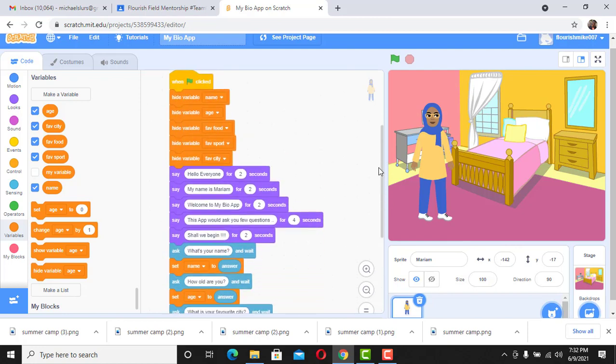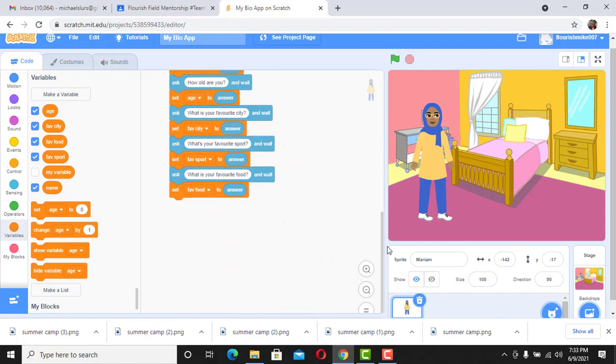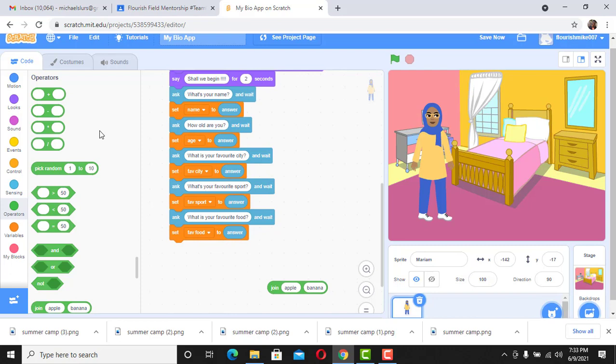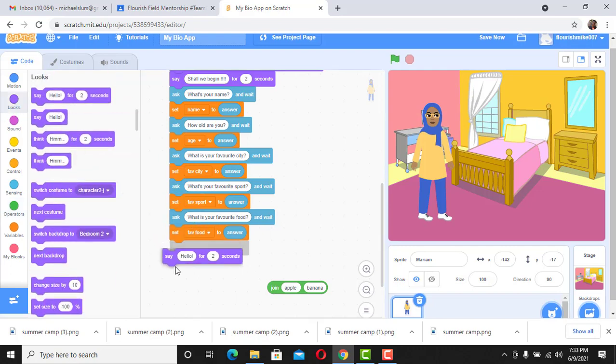Now to retrieve the values, you just need to use a say block. And then you need to understand this join block. So when I click on this, it's joining whatever I type right here and right here together. That is exactly what we're going to be using for retrieval. Alright. So now we want the first one to say, what a lovely name, Mike. You understand?